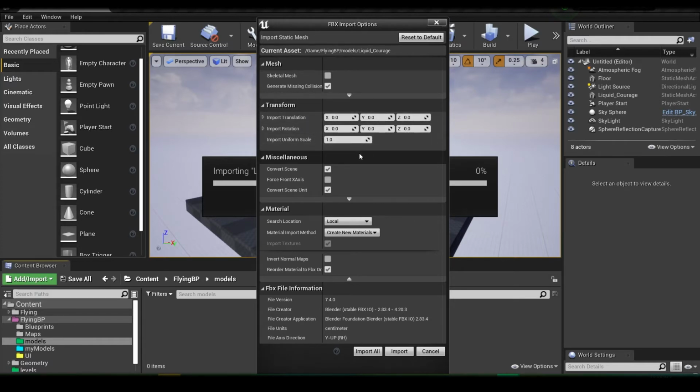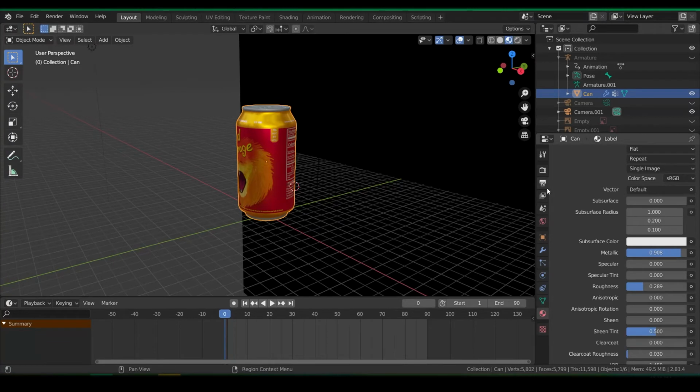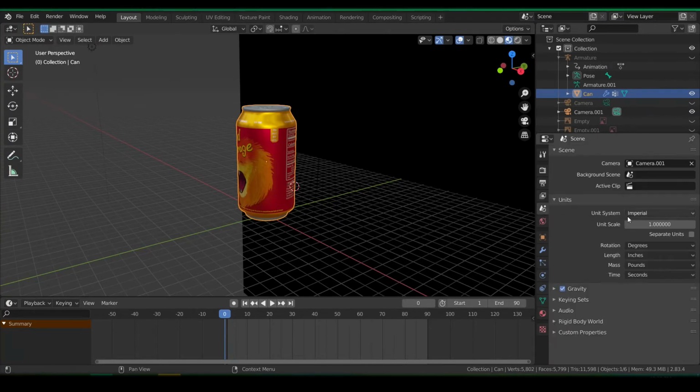We made sure to import everything the way that we wanted it, or we exported from Blender everything the way that we wanted it. And our import scale is going to be 1. I've had some issues in the past where when I import something from Blender, see, I made this Blender model, and if I go to my units, you can see that I used inches for my units.